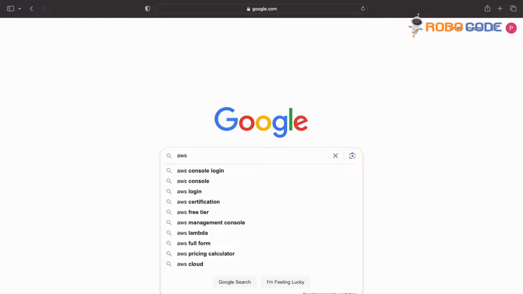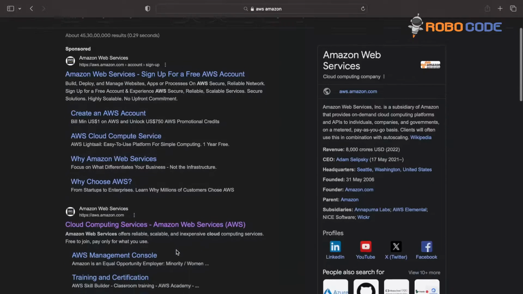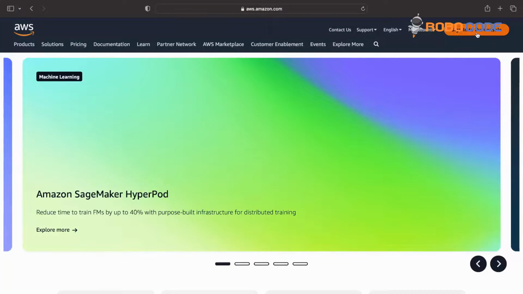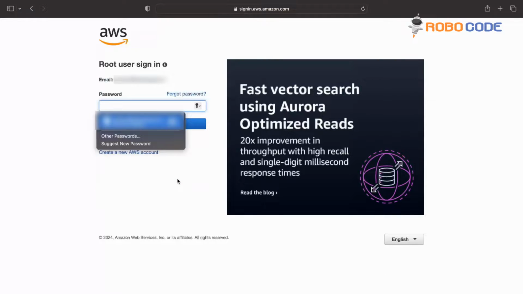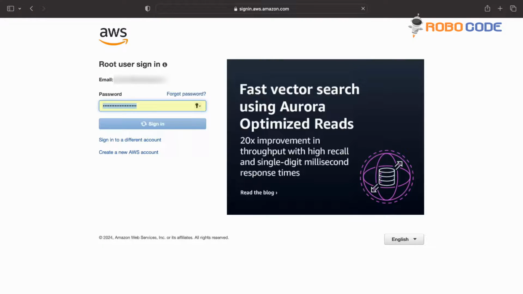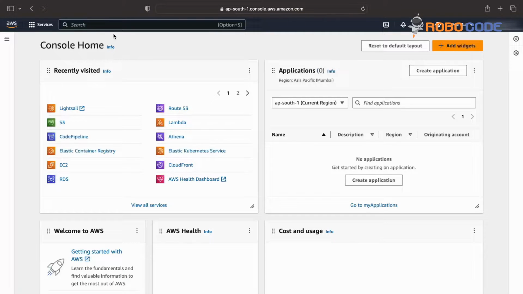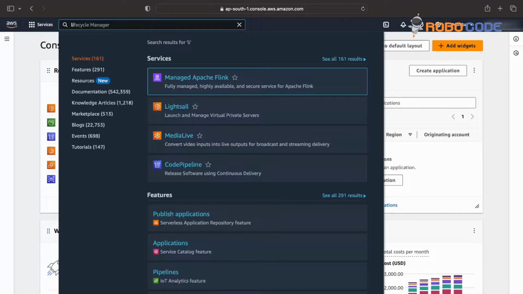So in Google, let's search AWS Amazon. Once you find this link with aws.amazon.com, just click on it and click on sign in to the console. Use the credentials which you have. If you don't have the credentials, then create an account and log in with that credential. Once that is done, on the top bar, there is a search. Let's search Lightsail.